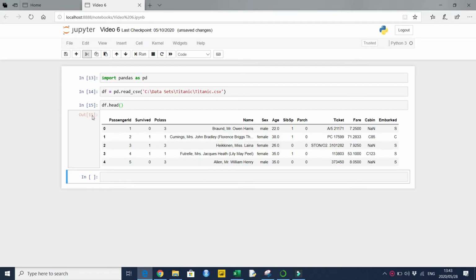I have some data here. This is the Titanic dataset. I've imported it and then I use the head function to view the first 5 lines, or the first 5 rows, of my dataset. And now I want to get a feel of the data, so I want some summary statistics of the dataset.